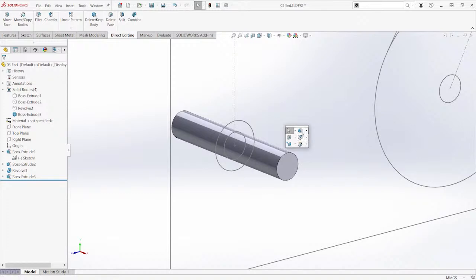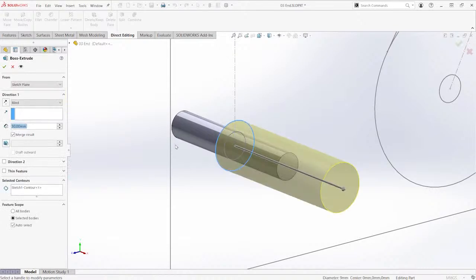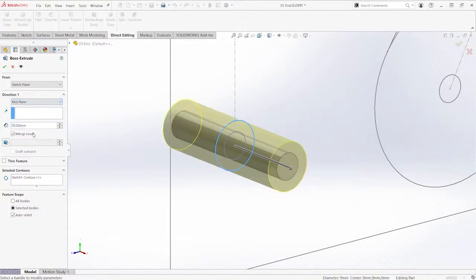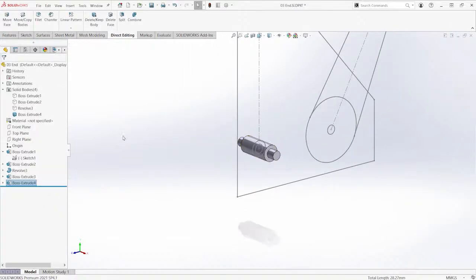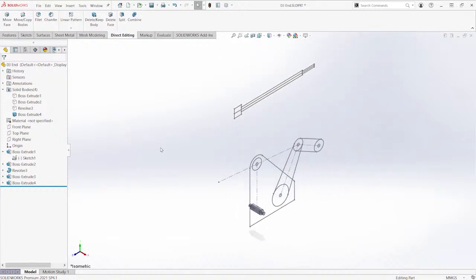Hitting S, let's extrude once more, selecting Extruded Boss Base, selecting this circle, and under Direction, changing this to mid-plane, overall length. In addition, this will serve as a stopper. Let's key in 20, hitting Enter, and hit Enter once more. Recall, we have turned off the visibility of the bodies. Notice Boss Extrude 4 merged with Extrude 3 to form Boss Extrude 4 Body. Heading back to Isometric View, Control 7.